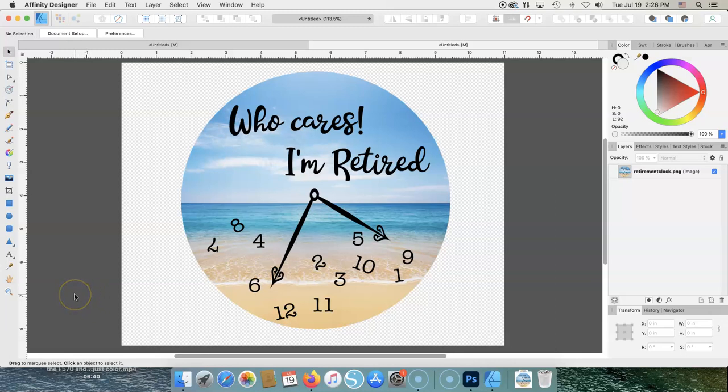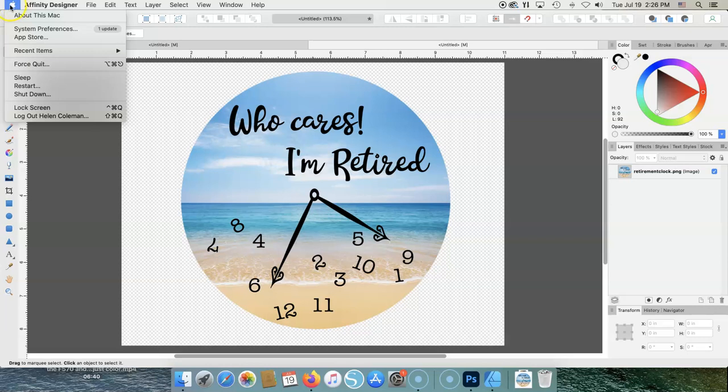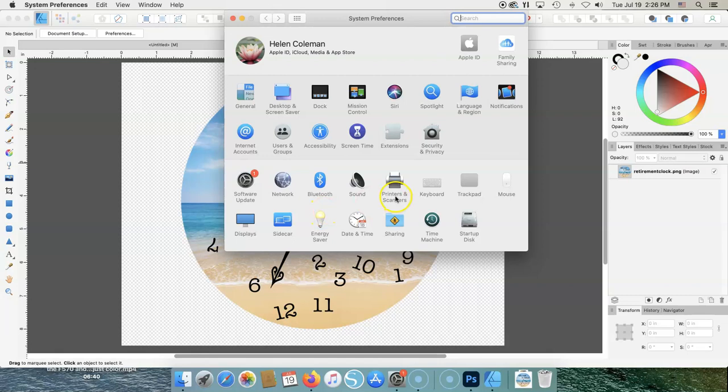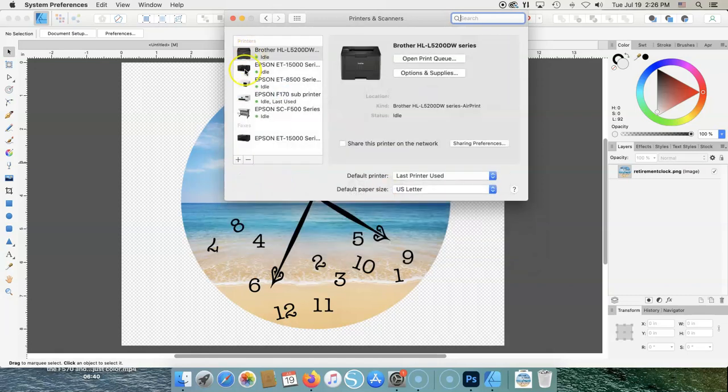Hi, I'm going to do a video for the F170 printer using Affinity for Mac and to show you what settings are proper and make sure you have just one printer that's selected. So first let's go over to the printers. So we're going to go to the Apple here, System Preferences, and Printers and Scanners.